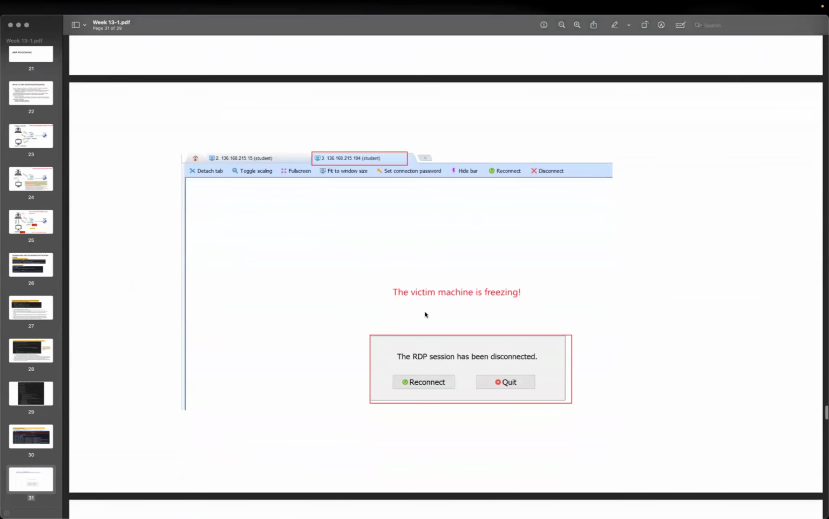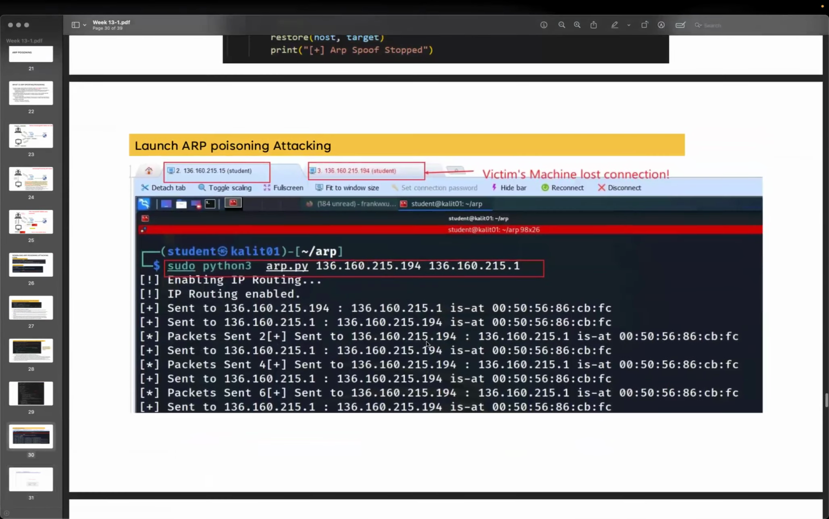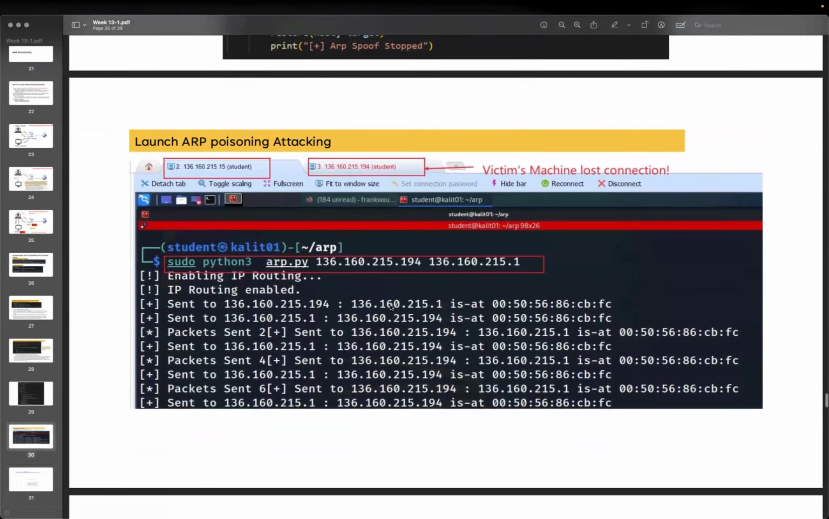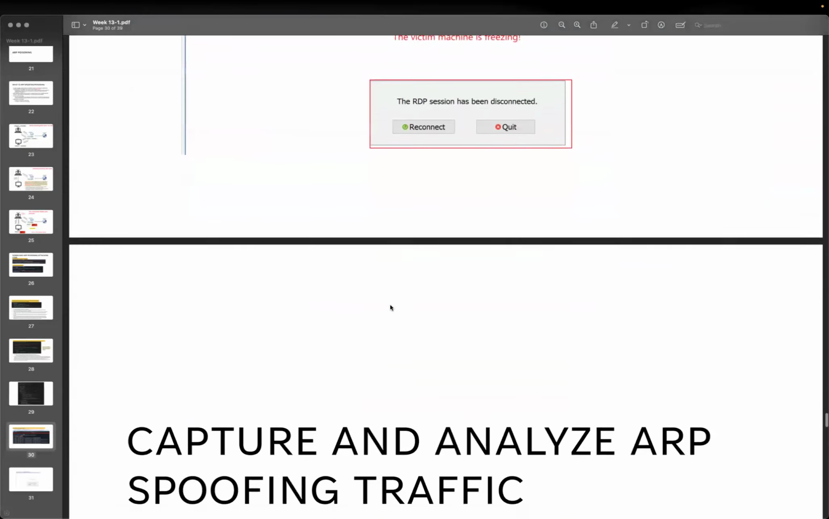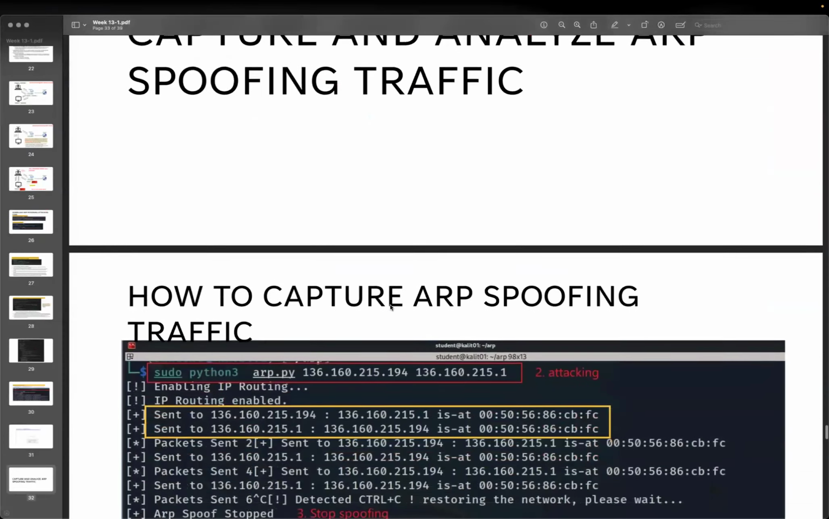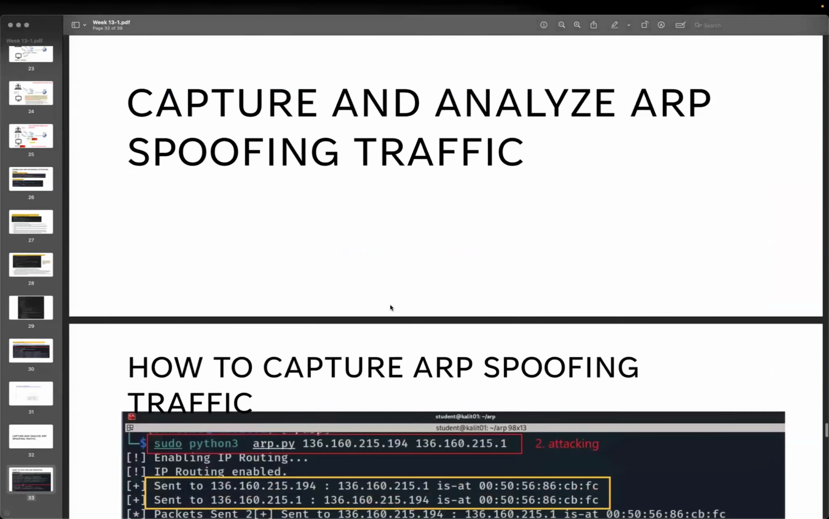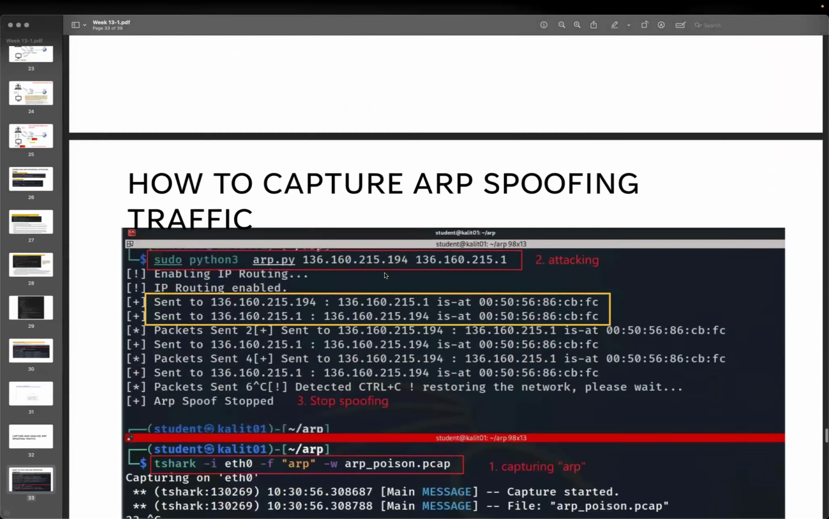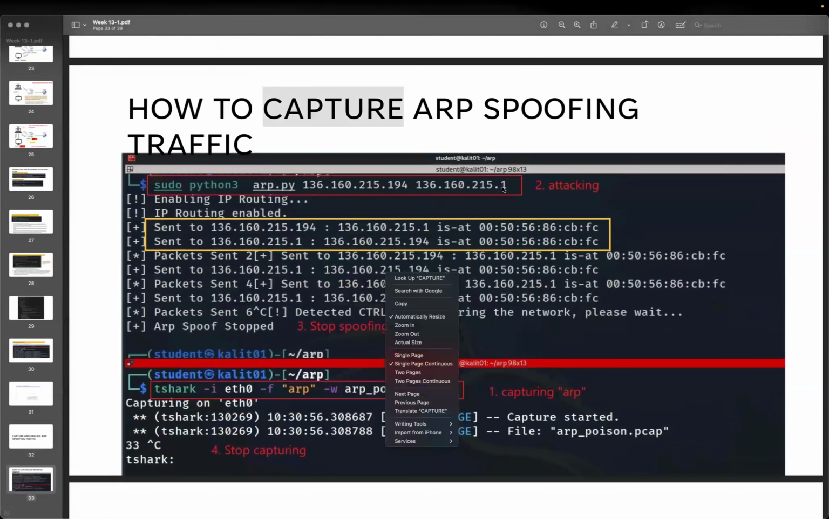And then you will see the victim machine freeze, because we are already sending this arp.python. And then what's the next step? After I'm able to send all this spoofing packet, how can we capture it and access it? So after we send it, through the attacking process, we send one to the router and one to the victim IP, giving the MAC address.